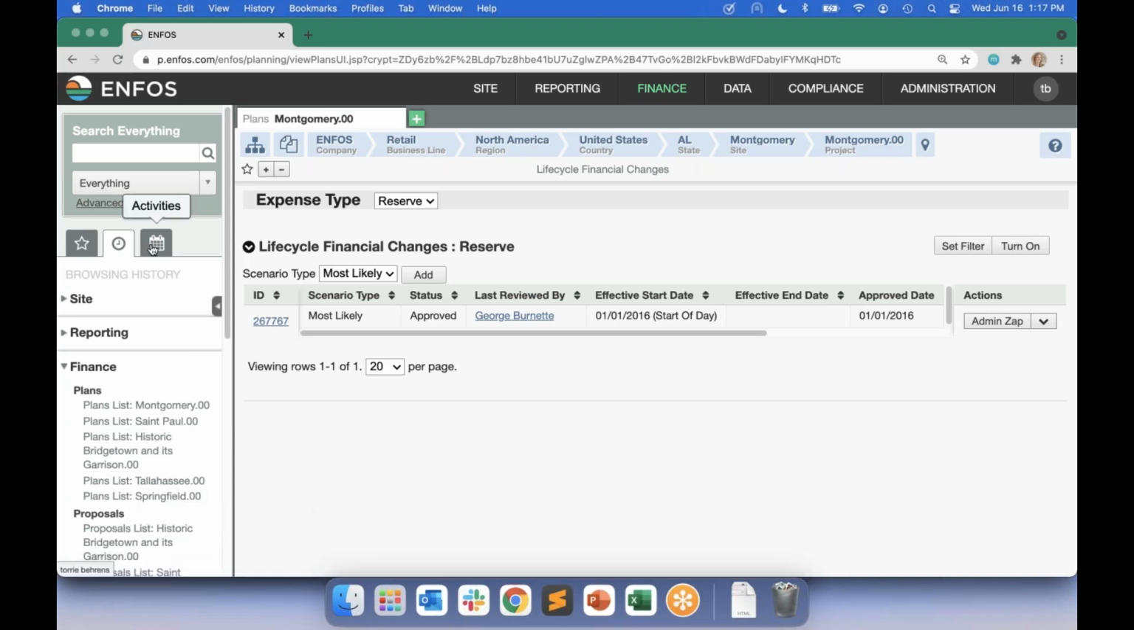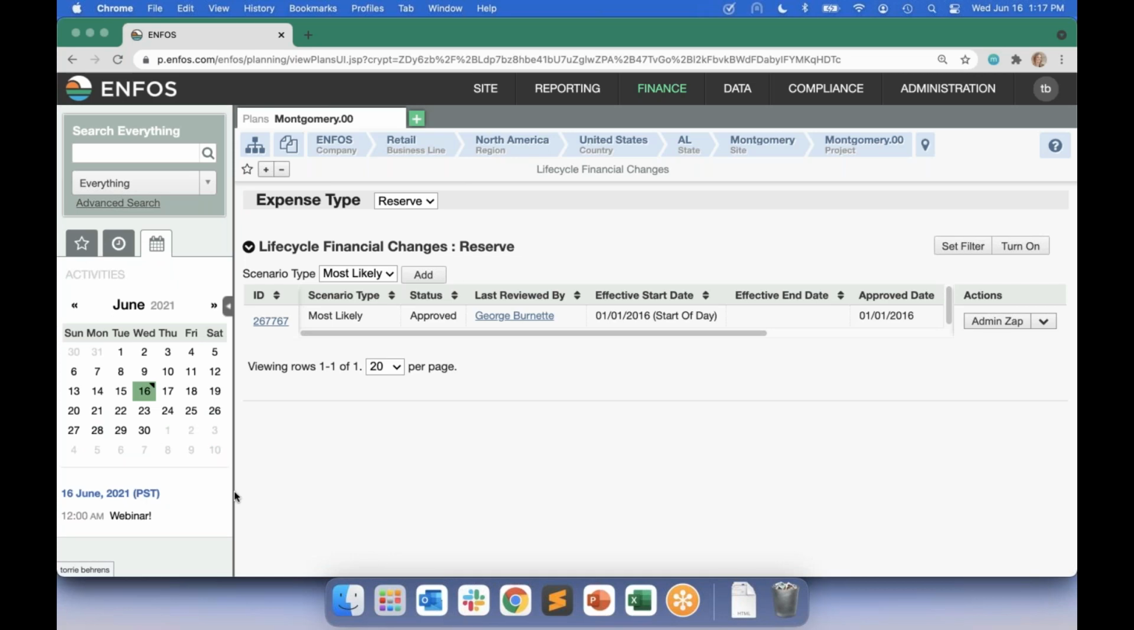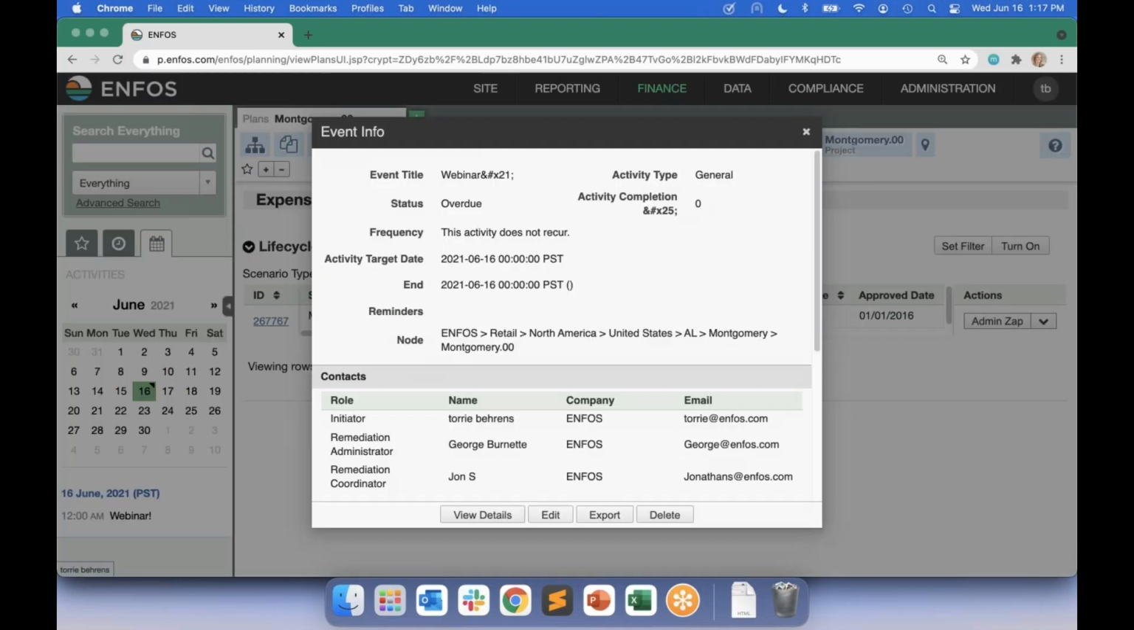All right, my last item in my left panel is my activity calendar. If you're using the activity module in ENFOS, what's great about this activity calendar is it summarizes all the activities that are assigned to you. You can see it's showing me for the month of June what my activities are. I only have one, and I've got this webinar. Just as we've seen on the other tabs, this is a link and it takes me directly to my webinar information.